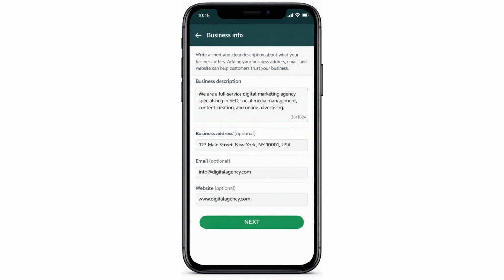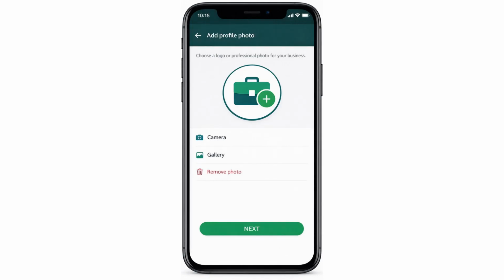After that, add your business description. Write a short and clear description explaining what your business does. Then, add your business address if you have a physical location. You can also add your business email and website link if you have one. This helps customers trust your business more. Next, add a profile picture. This should be your business logo or a professional image related to your brand. A clear profile picture makes your business look more credible.